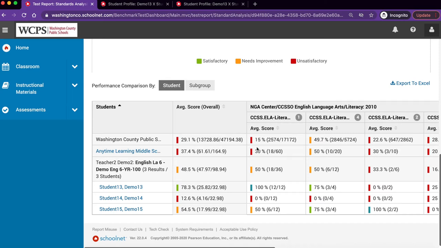For instance, if we look at the first standard, we would see that 2,574 points were earned out of a total 17,172 points. This is at the district level. If we divide 2,574 by 17,172, our average score is 15%.